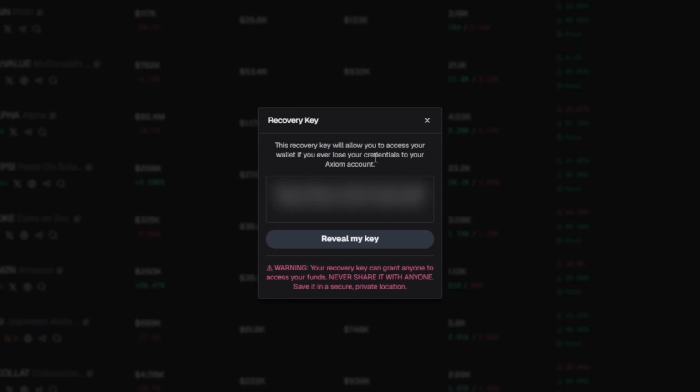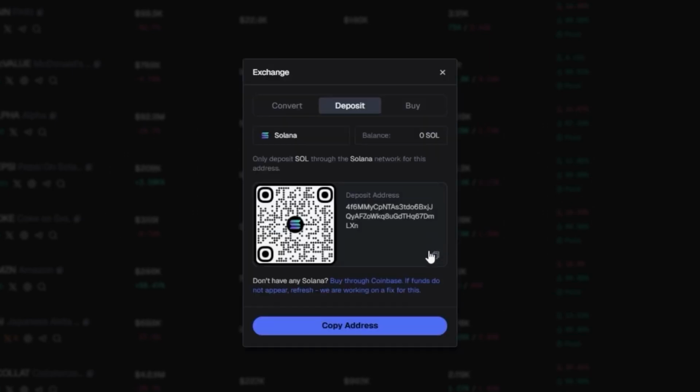I'm not gonna talk about securing this stuff safely because you should already know. Keep it on your computer, never reveal it to anyone. Next step, it's gonna show you your deposit address right here that you're gonna be able to use to start trading. You can copy that and send some Solana to this address if you wanna start.